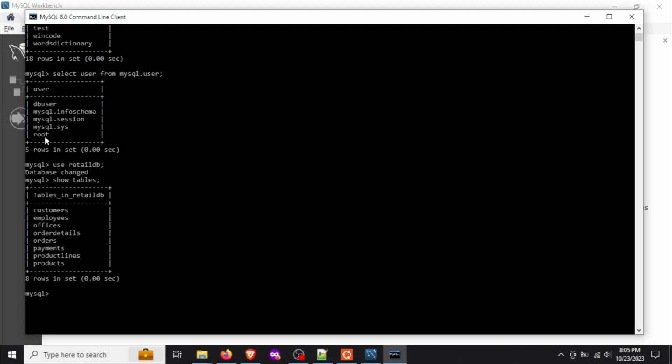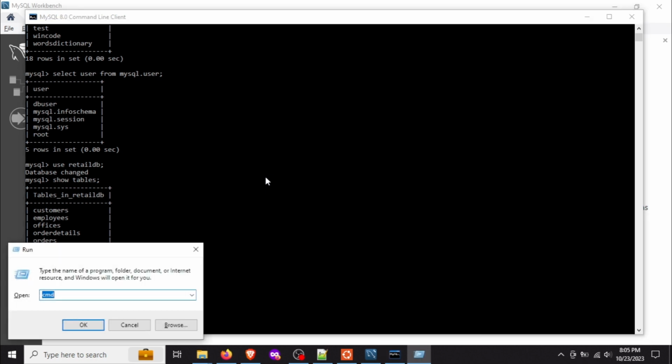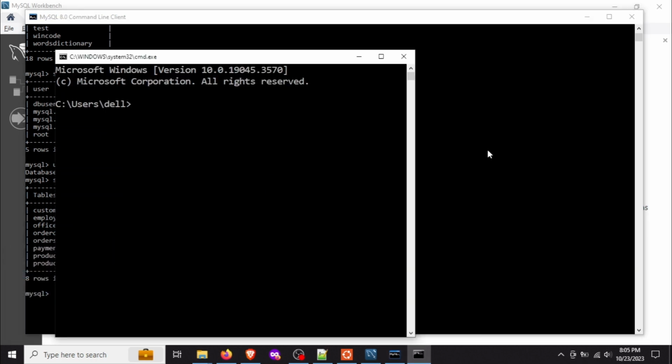So as I said, I'm using the root user right now. And if I have to use another user, right now I do also have this DB user. So what if I want to use the DB user? For that, I have to start a new command line. This is a Windows command line, not the SQL one.